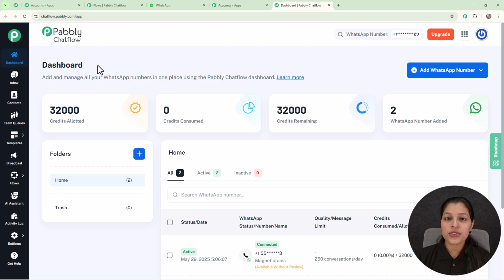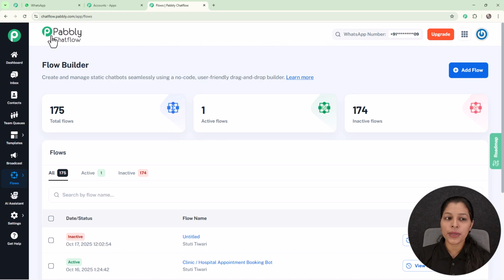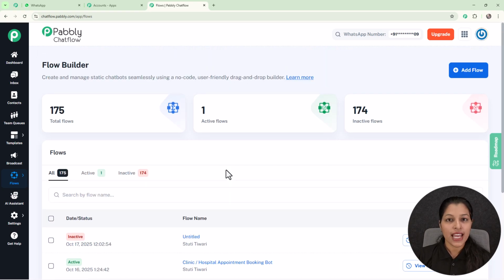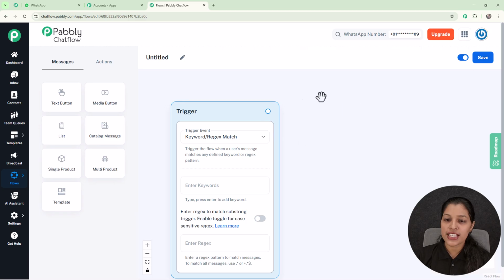Now as we are going to create a chatbot, for that we simply have to click on flows in the sidebar, and once you click on flows, you will land on this flow builder page where you can see these are the flows created by me. If you want to create your own flow, you simply have to click on this add flow button, and you will land on the flow page, which can be seen here.